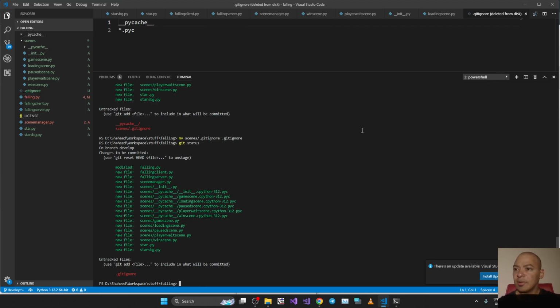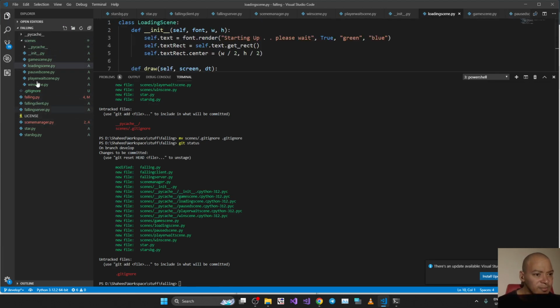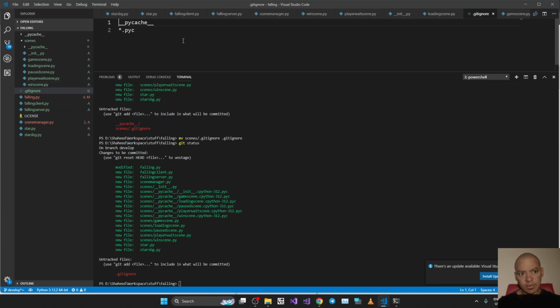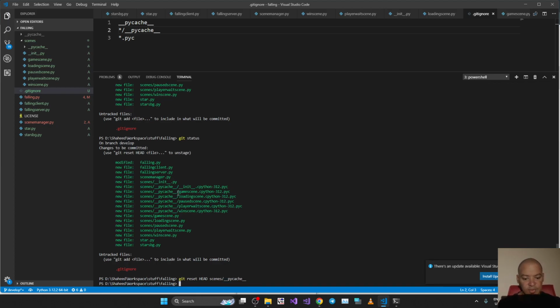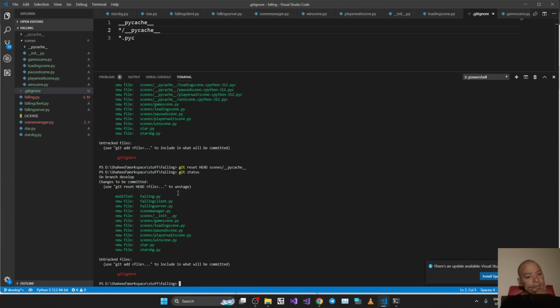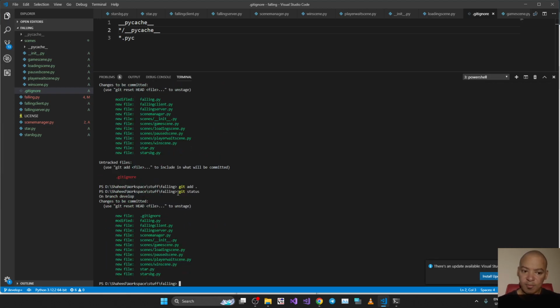where's that .gitignore file? I'm just going to open this thing over here. So let's just be pragmatic about it. Now just unset this, right? Does that do what I want it to? Yes, it does. Failing client, failing server, scene manager, init, game scene, blah blah blah, and stars BG. Perfect. Git status. Perfect, exactly what I want.